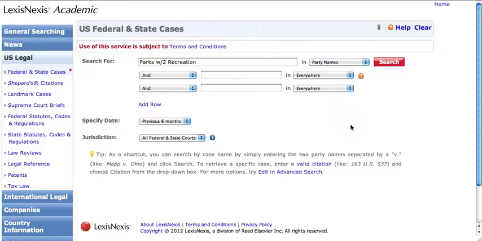So that sort of sums it up, quick and dirty review, how you can access and find cases using LexisNexis Academic.